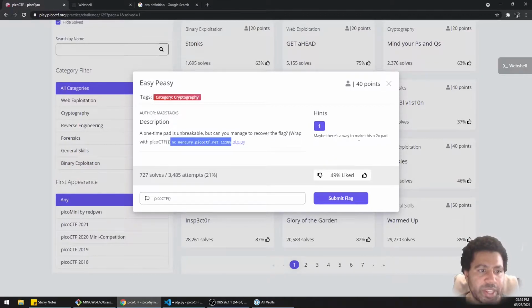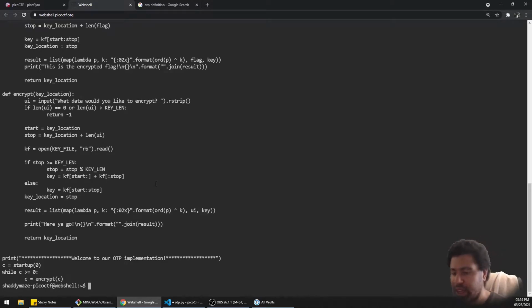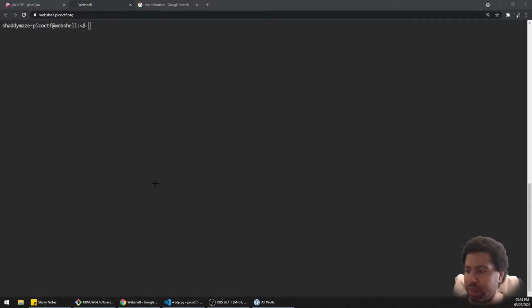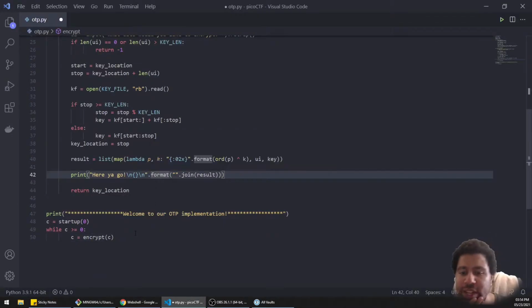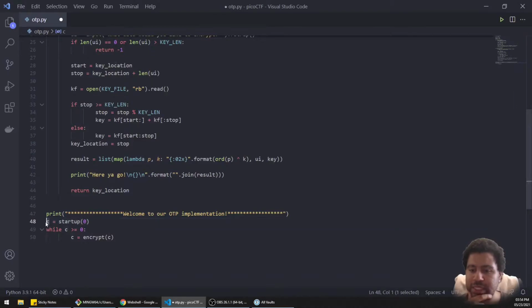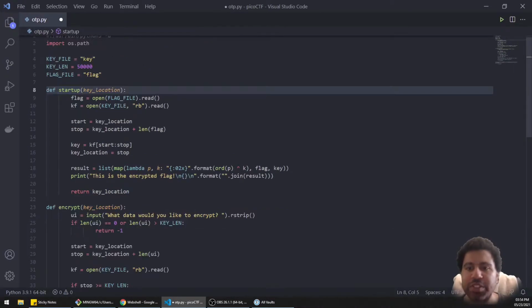Let's look at the hint. It says maybe there's a way to make this a 2x pad. Okay, what is a 2x pad? I don't know. Let's find out. Let me clear this and go back to my VS Code and see what is going on. So when we start this code, it says startup 0 that equals C. Let's see what startup is. Go to the function definition.